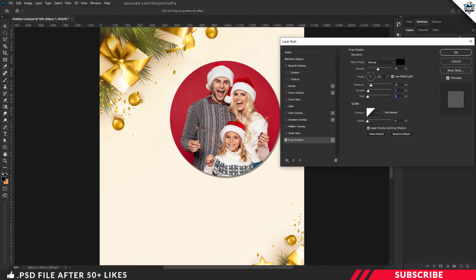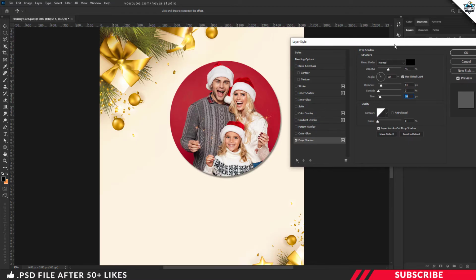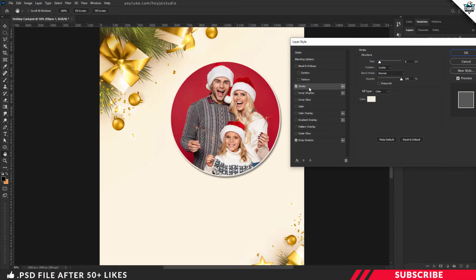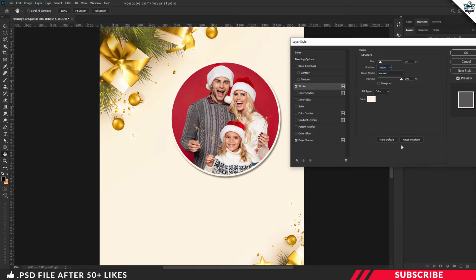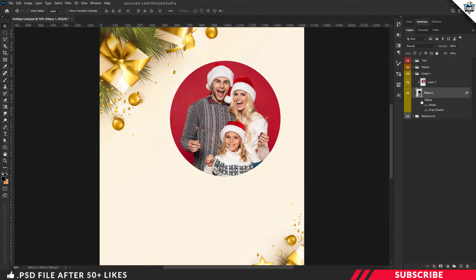Of course, you don't need to go with exactly the very same numbers. Feel free to experiment. This one is before and after. Looks much better. Next, I'm going to add the stroke effect. Enable stroke. There, I'm going to keep the size as 14 for this circle image. Next, I'll keep the position as inside. I'm not going to touch the opacity. I'm going to change the color to something like off-white. Now click OK. Now our effects are ready. This one is before and after. Looks much better and more realistic.